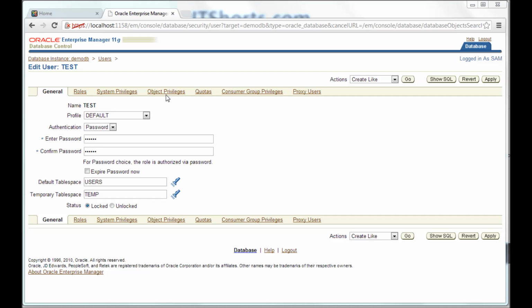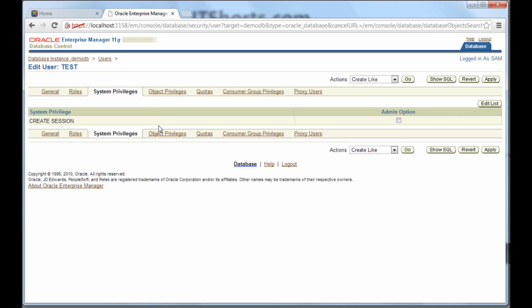So what is a privilege? A privilege is some kind of access right that is granted to a user. Like a direct access, it clearly says you are going to have this right or this privilege. For example, here it says create session, that's a system privilege. So it says, hey user test, you are going to get this create session privilege, so you can connect.